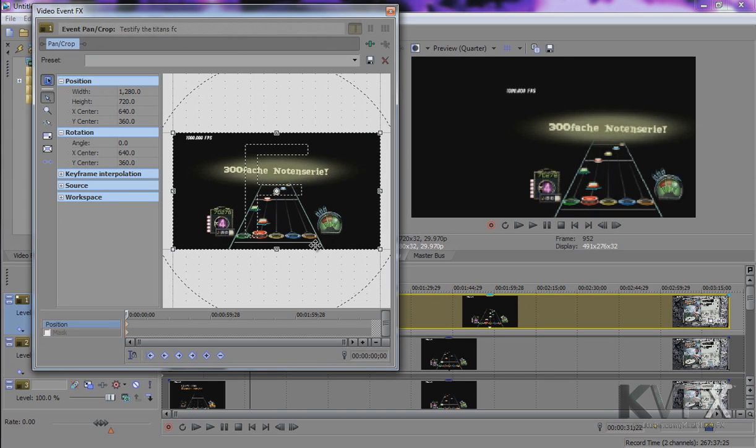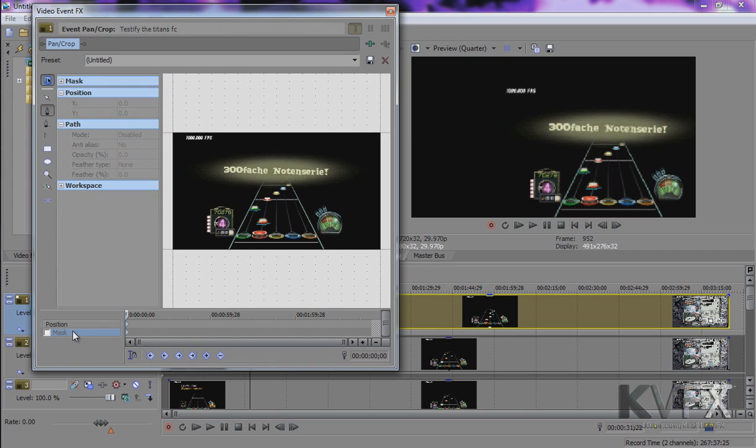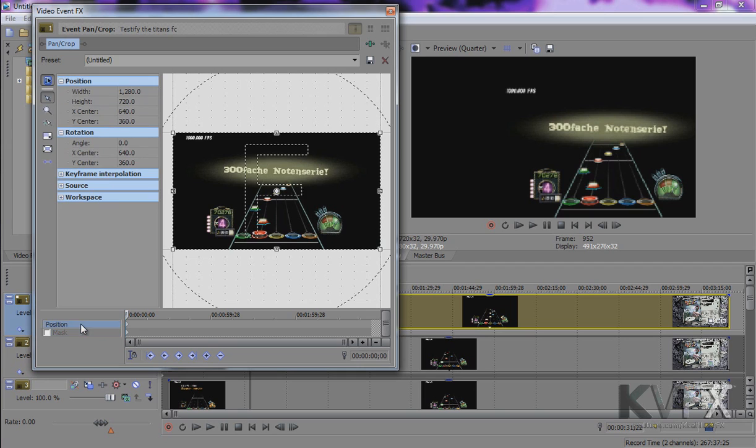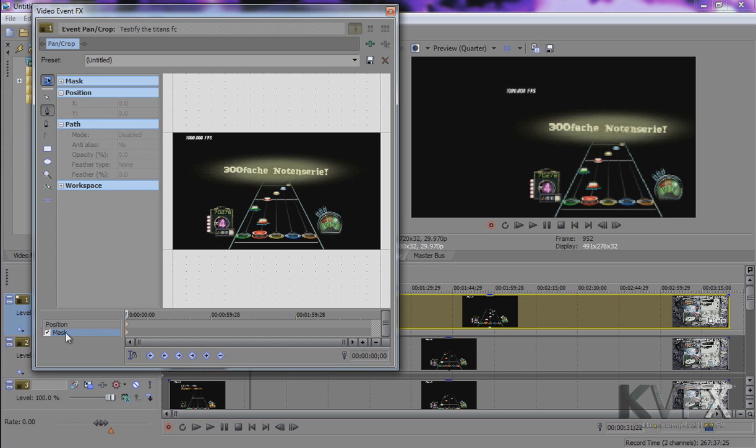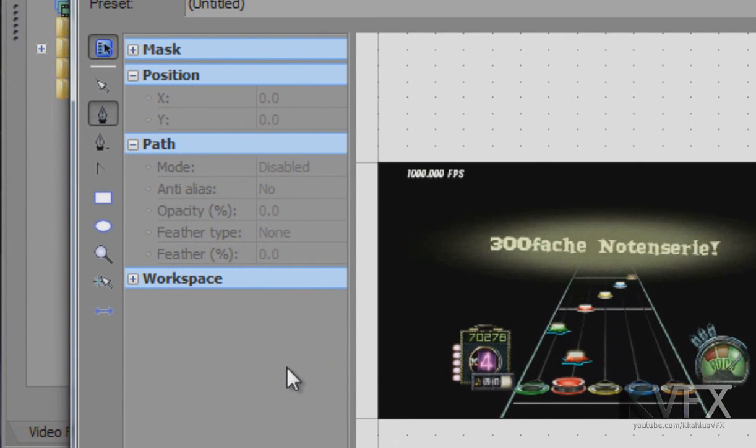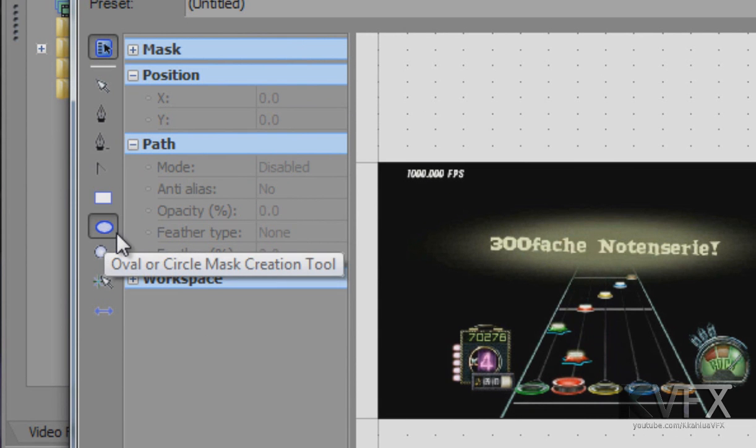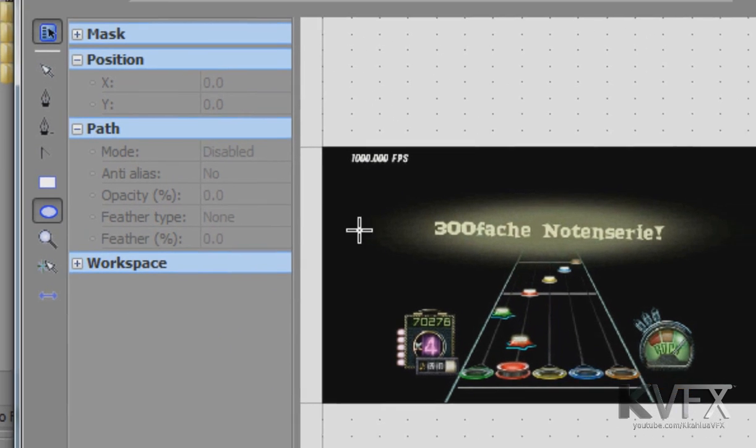And I'll go back into the event pan and crop, and what I'm going to do is just simply drag this and make sure you're in position. You could still be in mask and it'd be unchecked, so just make sure you've clicked position. Now I think about it, let's actually mask it. Let's go to mask. What I'm going to do is create an oval mask.